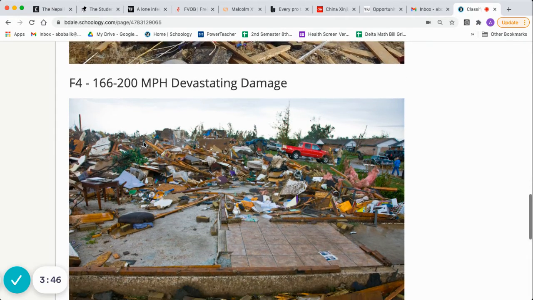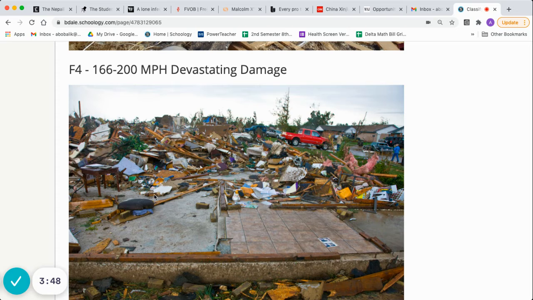F4 is very, very devastating. Houses just completely knocked off their foundations. Neighborhoods leveled, that kind of stuff. Really just nothing to salvage in an F4. Devastating damage. And that's not even the worst, which is terrible.